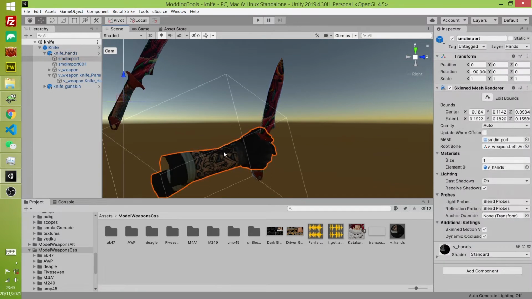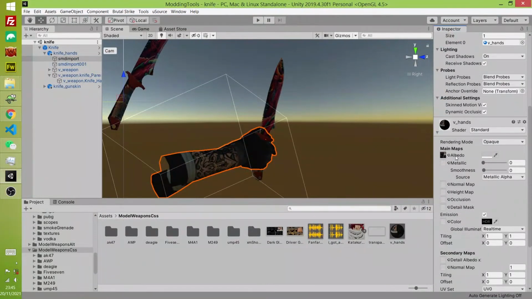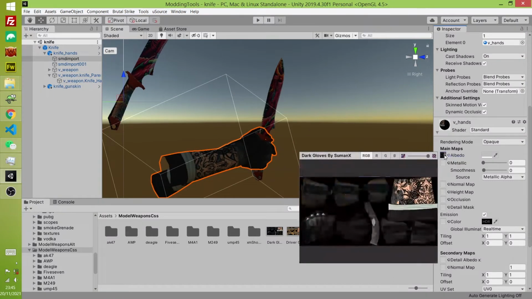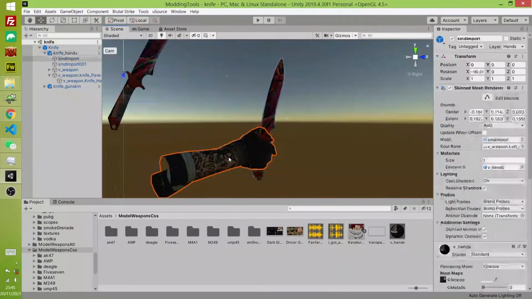We need to click on the object that we need to change. Here you can see VHands, that's the model, and albedo. This is what we need to change. This is the last skin that I added. So I need to add this one now. I select until it's orange outside. There's an outline here, can you see? And I just drag and drop this image here.